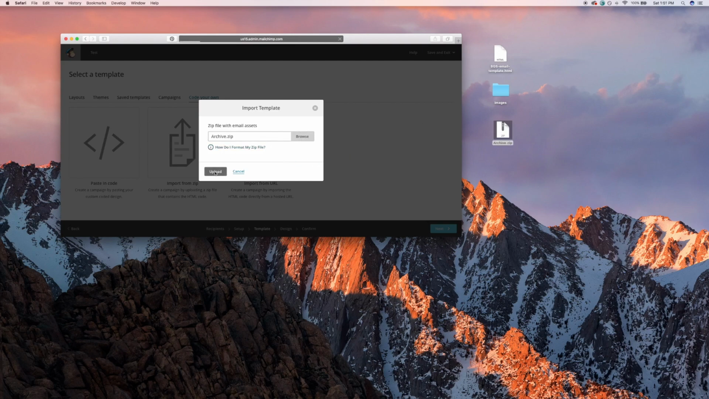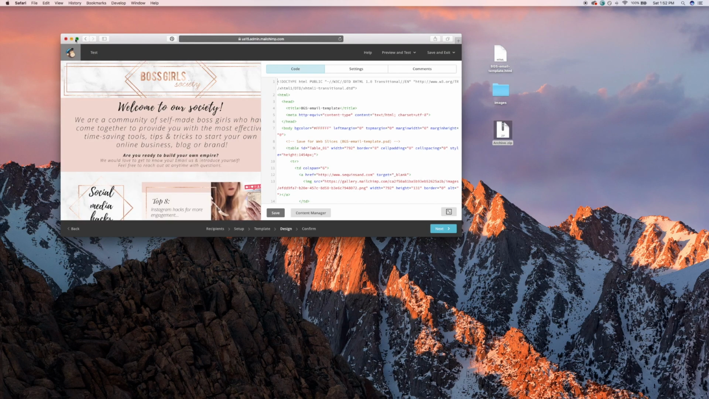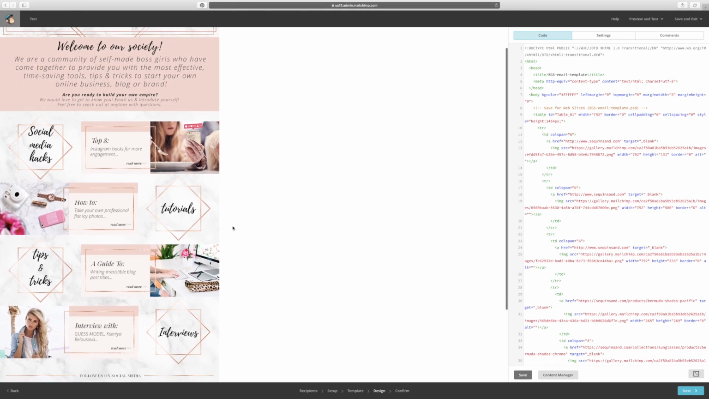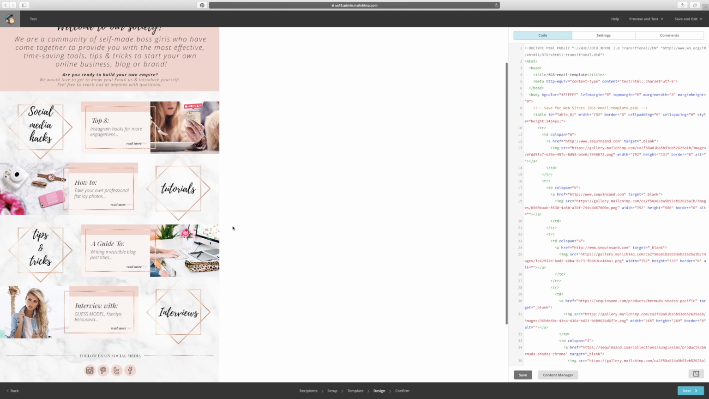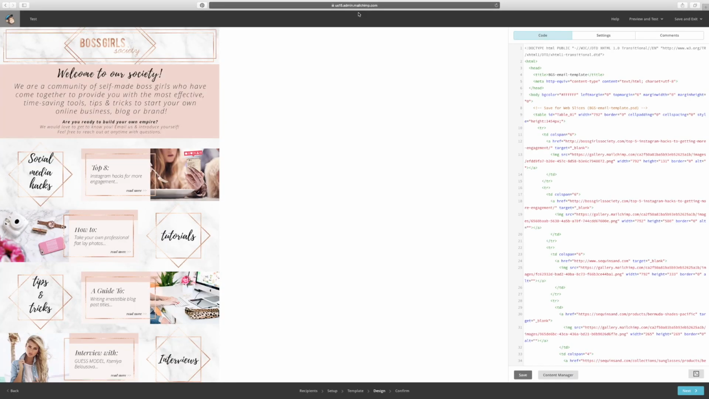Click upload, and you should get a nice preview of what your email is going to look like. I like to just scroll through and make sure everything looks okay, and also click on the different elements to make sure that they're directed to the proper links. If everything looks okay, then go ahead and click the next button and send off your campaign.